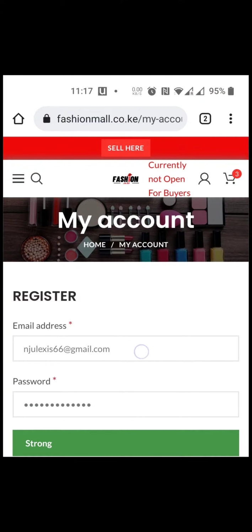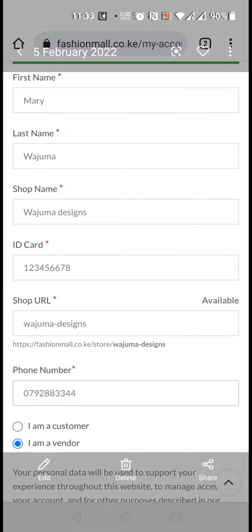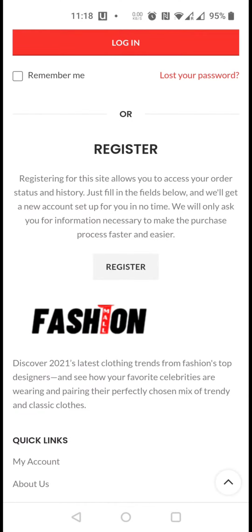Now go on and fill in your email address and create a password. And at the bottom, as you have chosen a vendor, it will populate a form which needs filling. So you go ahead, fill in your name, your shop name. As you can see, as soon as you fill your shop name here, we create a shop for you in the site. Put your ID number. Ideally, this is really just to reassure customers that we are dealing with genuine people. Your telephone number. Once you've done that, you will create register.